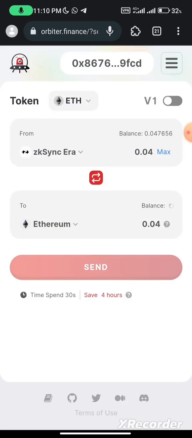But as you know, since we are using a third party, we are going to pay a higher gas fee than the normal one. I think you are going to pay around $7 to $8. But your transaction will arrive, I think, in less than 10 minutes. In less than 10 minutes, you receive your Ethereum. So that is one of the reasons for using this third party bridge.